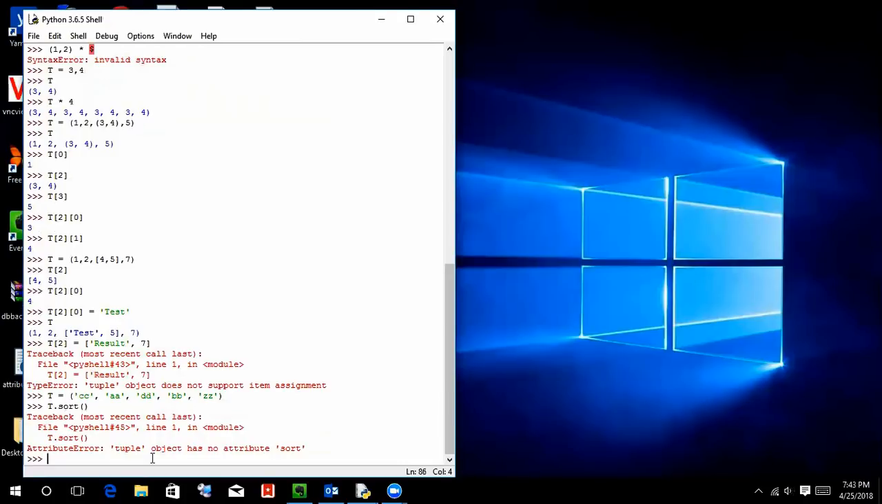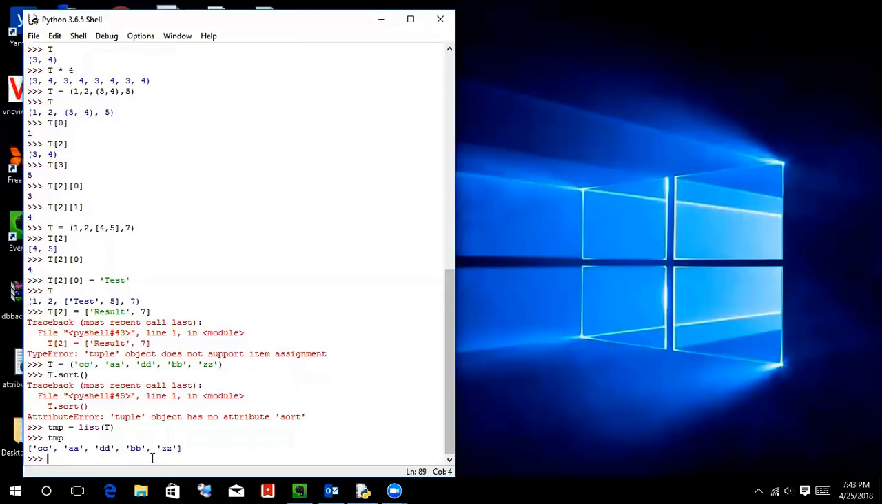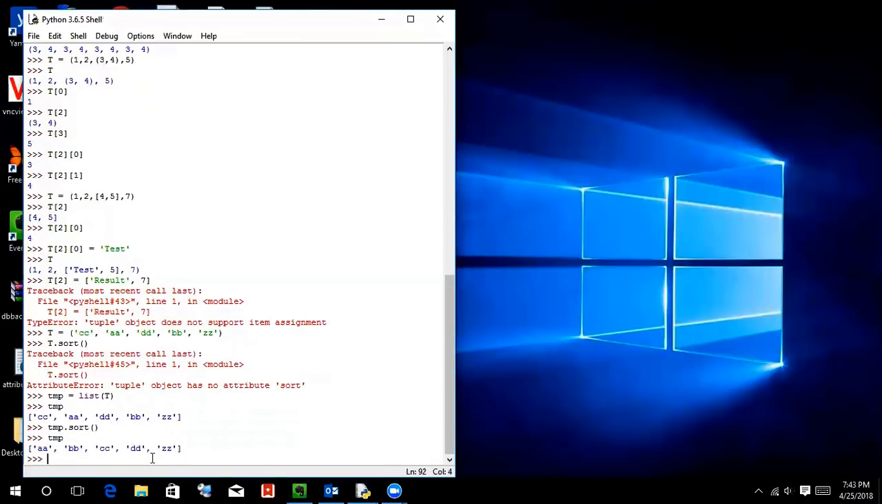So what to do in this case? There is one simple way we can do it. We can create a temporary and use the list function and create a list out of that. So what we have now here is temp, which is a list. Now let us do temp dot sort. What is temp? And then after that reassign it.